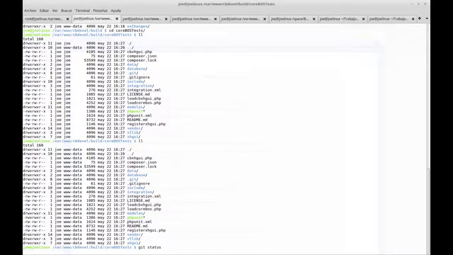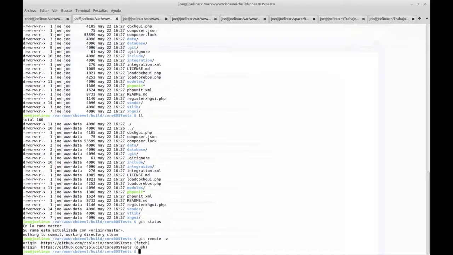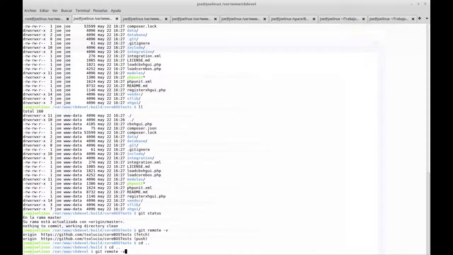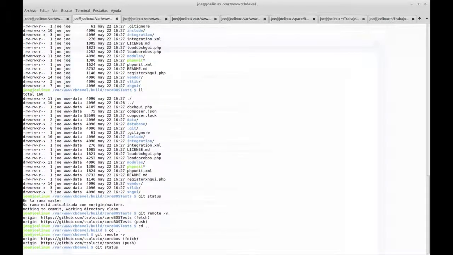It's its own repository, so I can do a git status. It's all good. Git remote -v, and it's pointing to the right place. If I go up a couple of directories and I ask for the remote, this is pointing to coreBOS, and this is the next step we have to do. Okay, if this is finished, let's check if it finished already. And the git status will give us some information here.